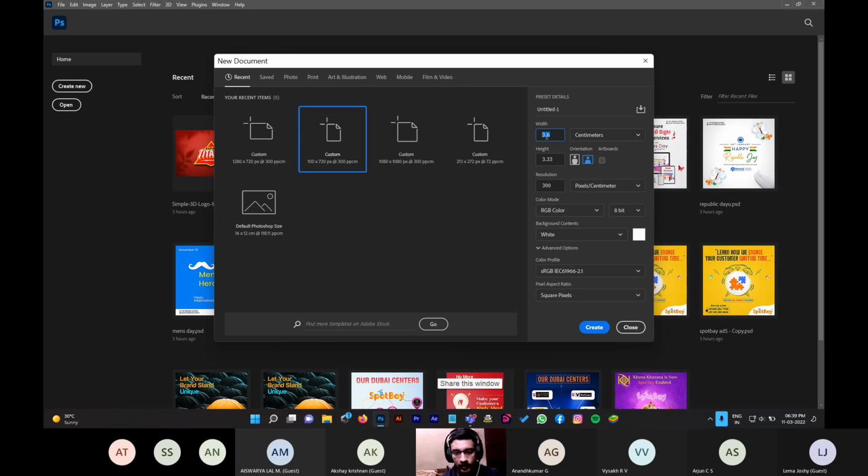Consider if I need a 5 centimeter width and 4 centimeter height, I will choose centimeter here and give the values. And there are different types, like points, millimeters, inches. If I want a 5-inch width canvas and a 4-inch height canvas, I will choose inches here and give the required values.